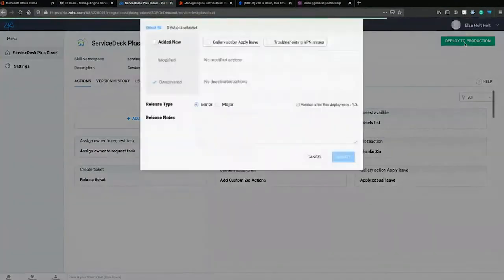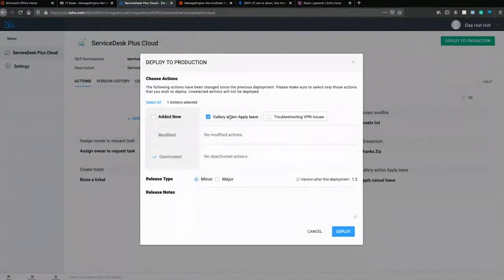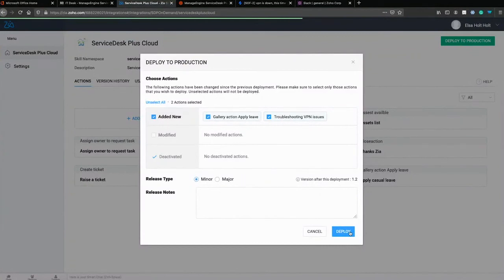So now if I click on deploy to production, I will have these two operations right here, and I will click deploy. Once that is deployed, I should be able to use them. So let's just wait for them to deploy, and I will show you how it works, right?